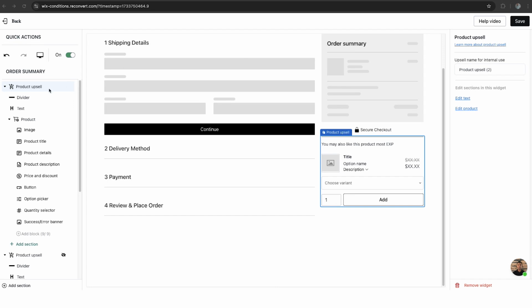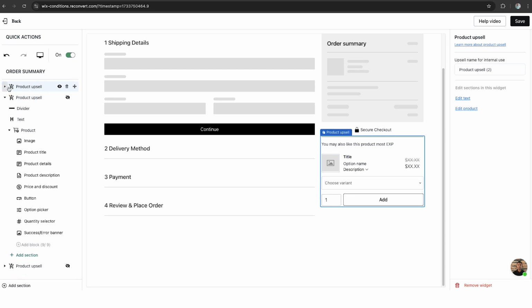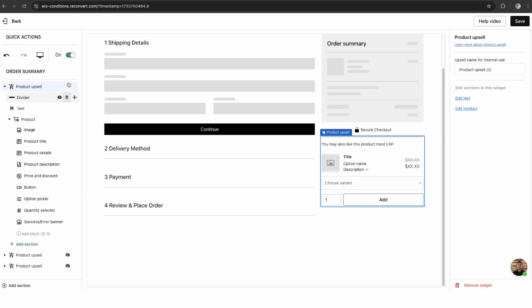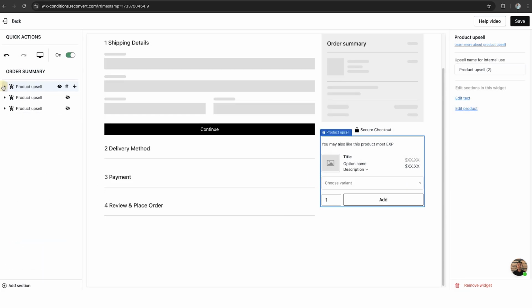Very simply, if you load up the Reconvert editor, the product upsell will by default be there on the left-hand side, just over here. In fact, you may well have three. So over here, let's open one here. By the way, if you don't have the product upsell widget or you want to add another, you could do so at the bottom here, add section, and then click product upsell. And you can have a total of 10 sections. So that includes 3 within this product upsell.